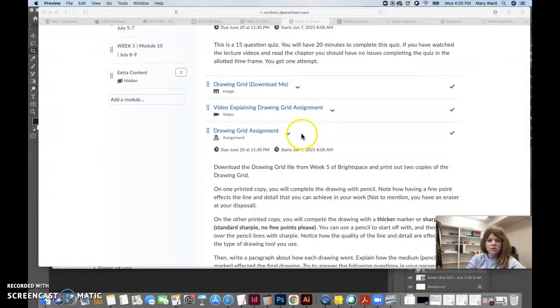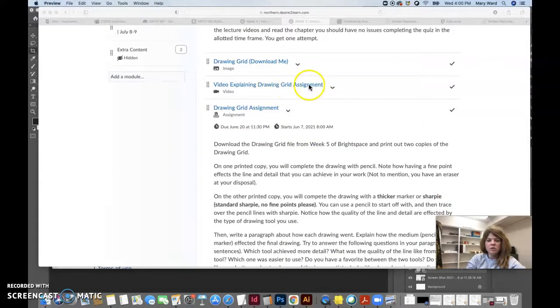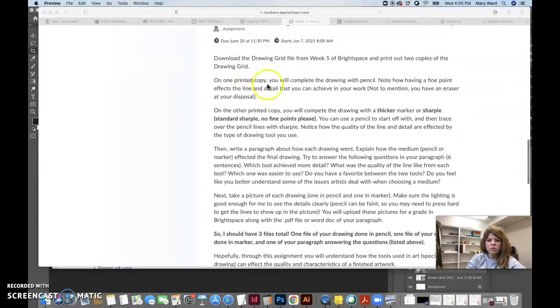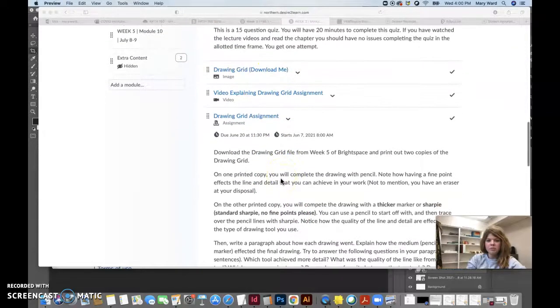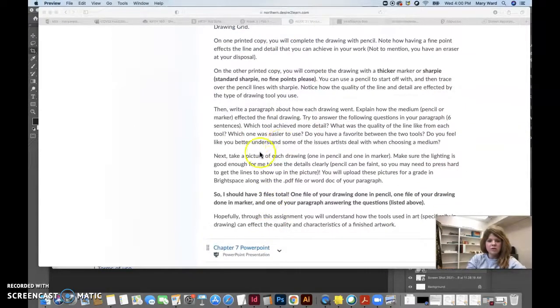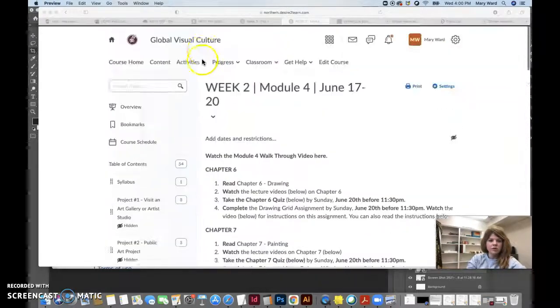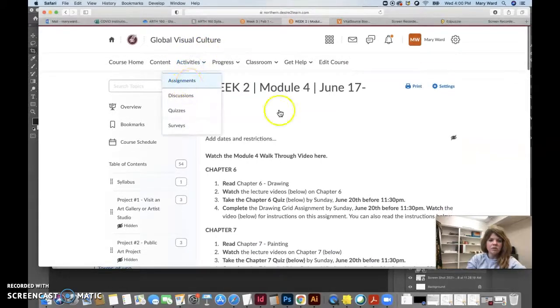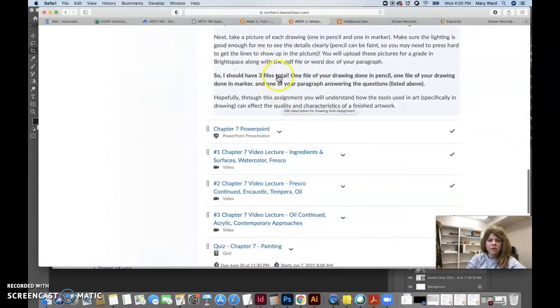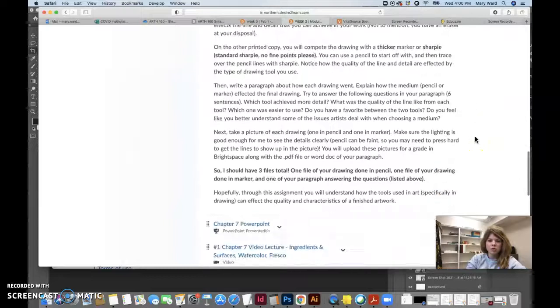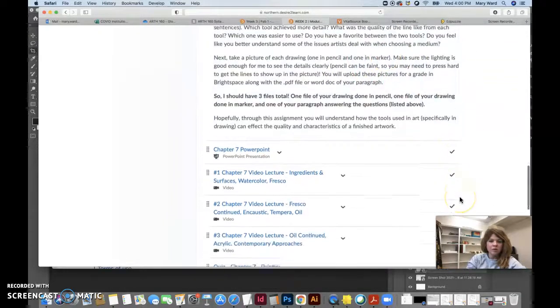Just follow the directions. Here's a video that goes over the drawing grid assignment, so watch that separately from this video. Just read through here, watch the video, and then download and print 2 copies of this drawing grid to complete this assignment, and go into activities assignments to submit that project for a grade. I think I want 3 files for that: 1 of your drawing done in pencil, 1 of your drawing done in marker, and 1 of your paragraph answering the questions, which are listed somewhere in the above paragraph.